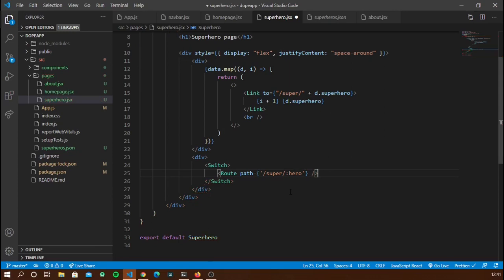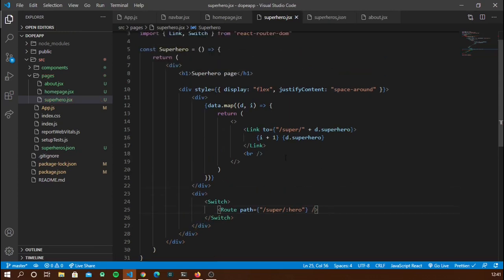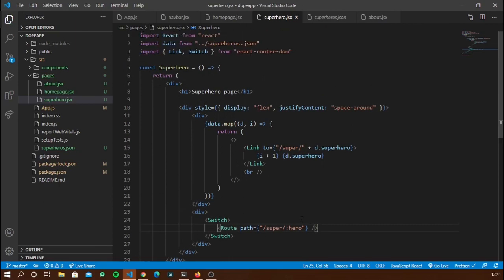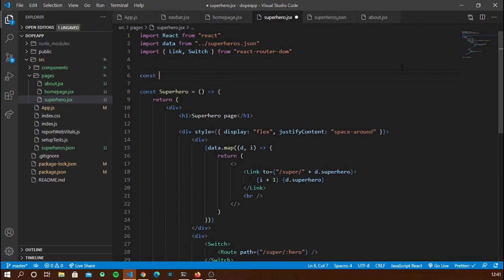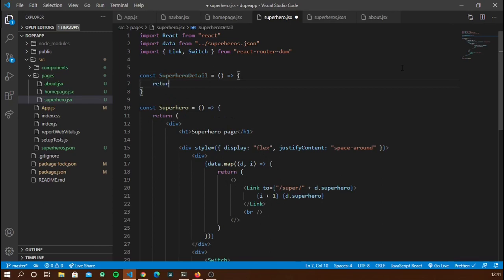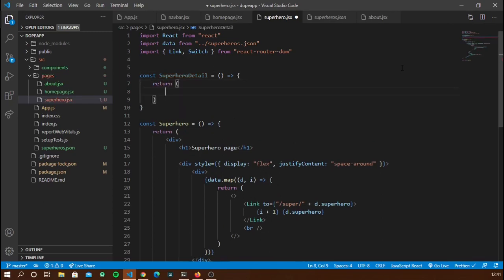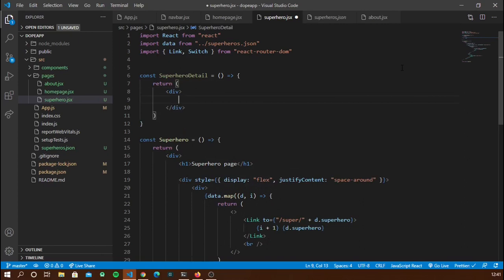Okay, so now let's make whatever will be rendered inside that. Let's call it the superhero detail component. So let's say const SuperheroDetail, and let's simply return this particular thing. We want a div.